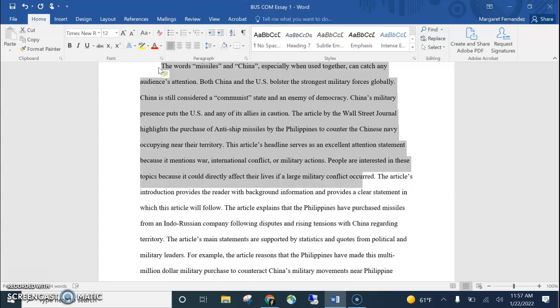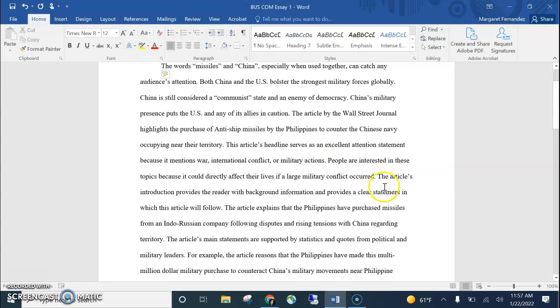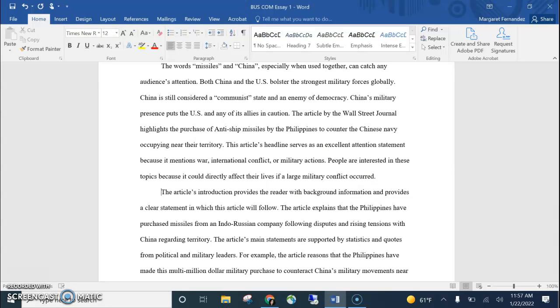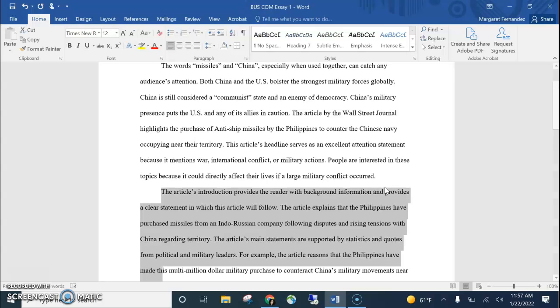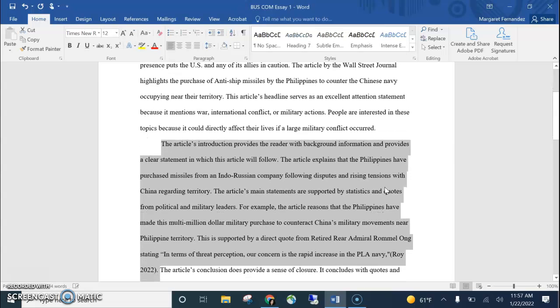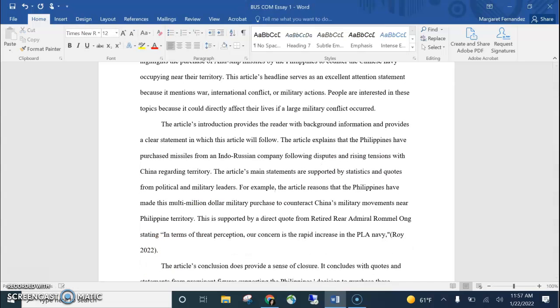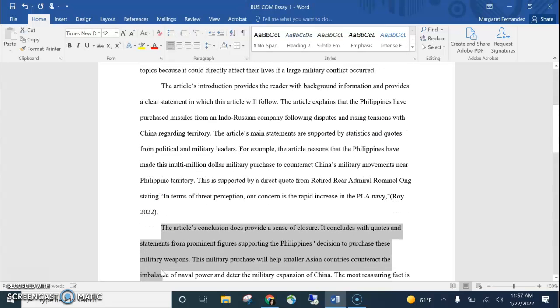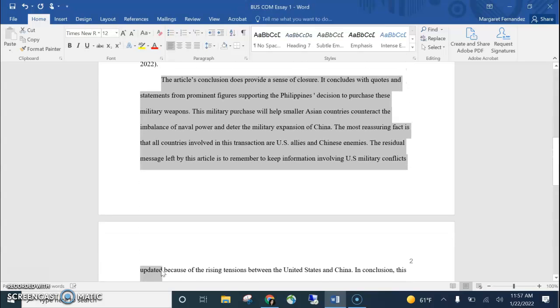Look for the end of a sentence and make a new paragraph. Then repeat the process until you reach the end of the essay. 1, 2, 3, 4, 5, 6, 7, 8. 1, 2, 3, 4, 5, 6, 7, 8.